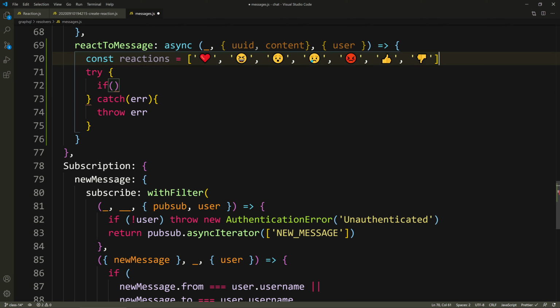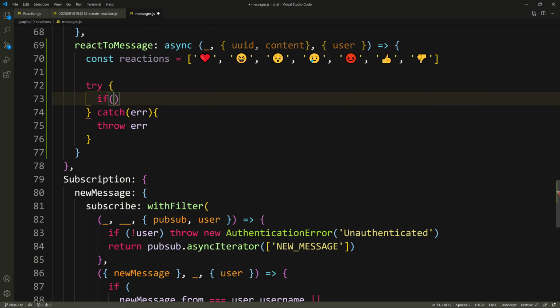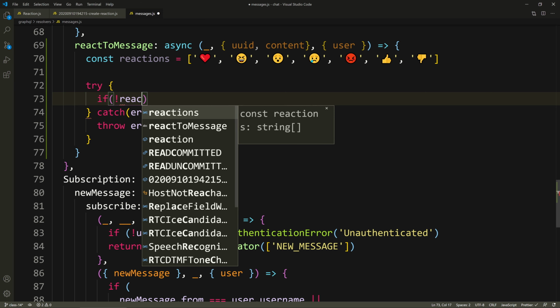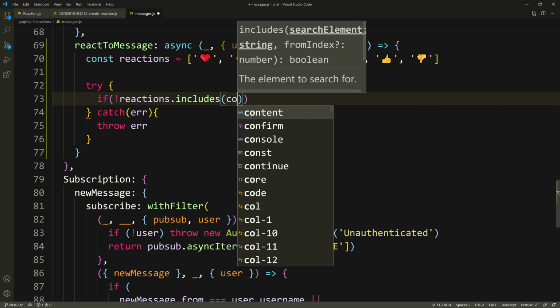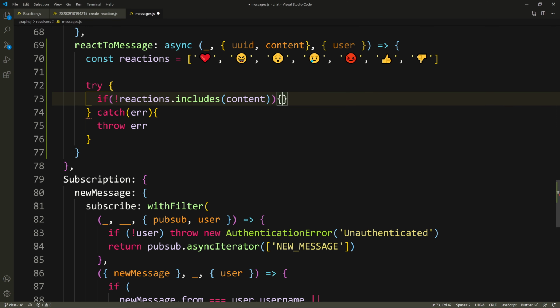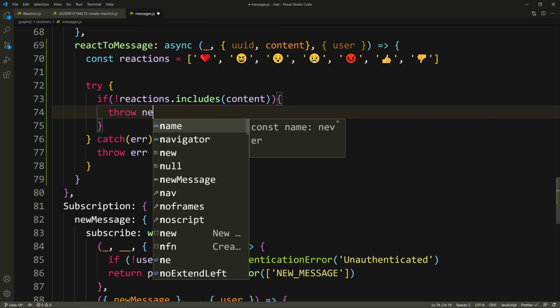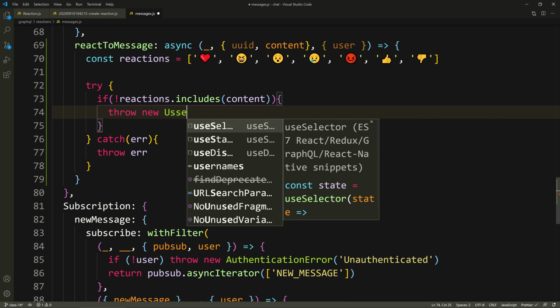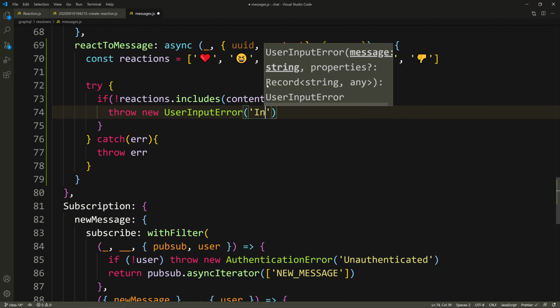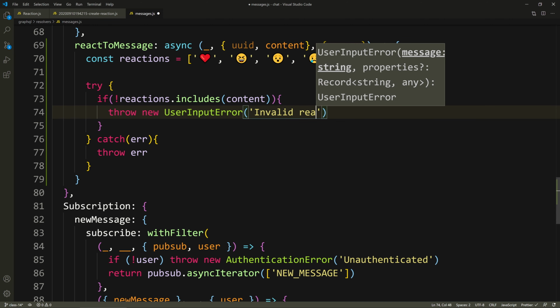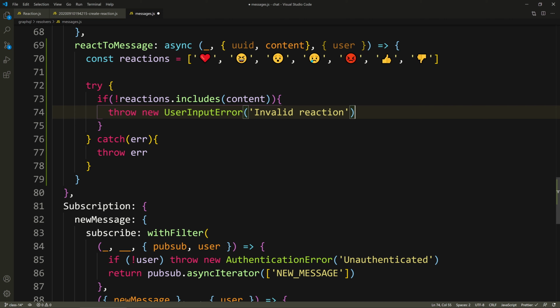And inside the try catch block, the first thing we do, we need to check if content is one of these. So we can simply use the includes function. So we'll say if not, reactions dot includes, and we'll pass it the content that we got. Then we can immediately throw a new user input error, and this will say invalid reaction.